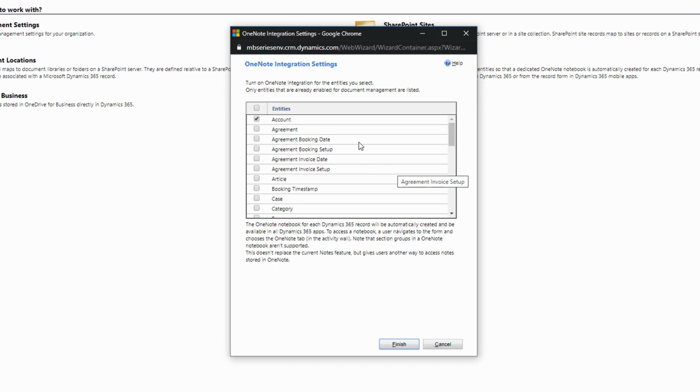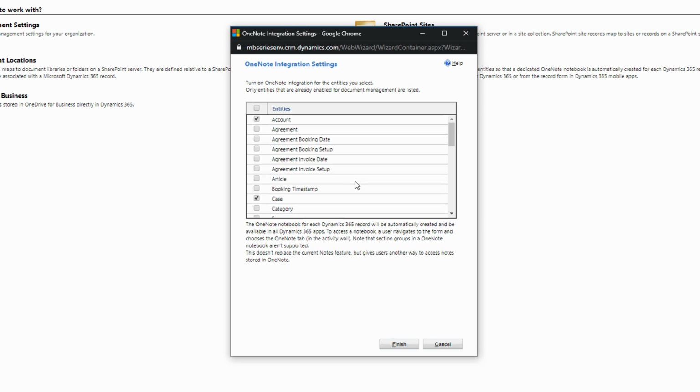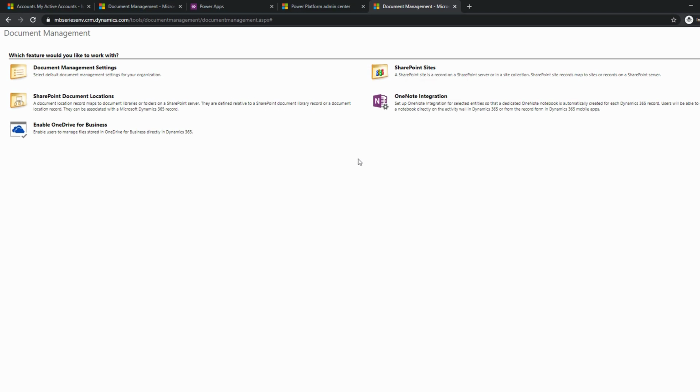And here you need to select the entities for which you want to enable the OneNote feature. So we can select the entities as we want, right? So I think that is all good. Let's click finish. So now the OneNote integration is enabled for those entities.